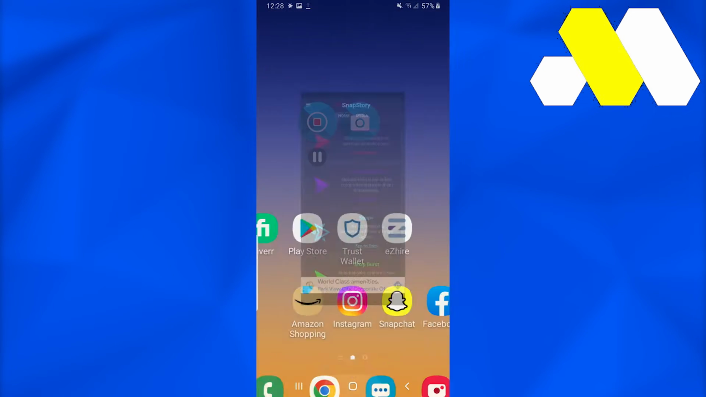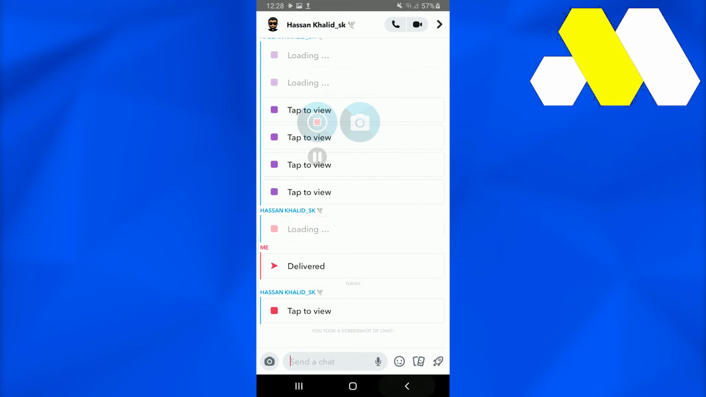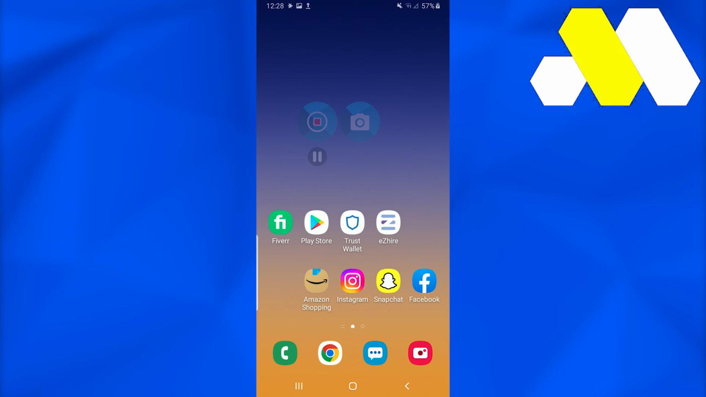Once you have selected that, just get into your Snapchat, get into the account and just tap on it. Once you tap on that camera icon, the screenshot would be taken automatically without letting any other person know. So this is how you take a screenshot on Snapchat without letting any other person know.